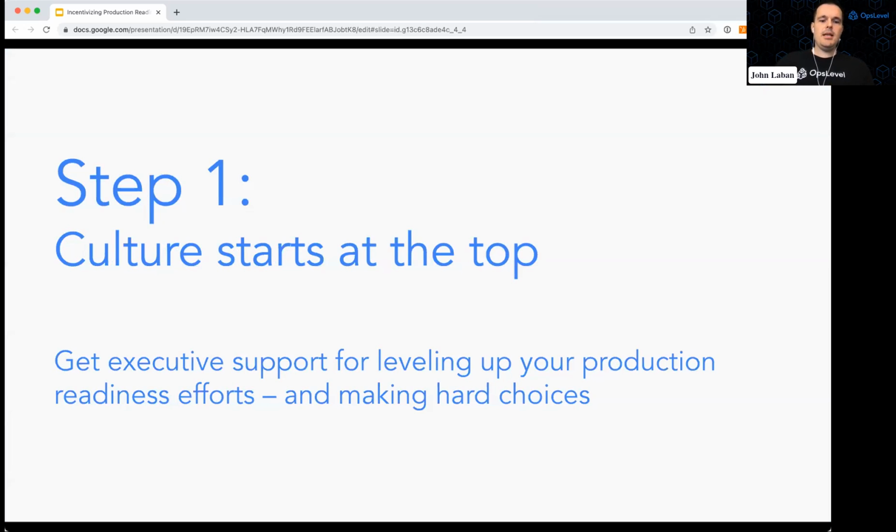Step one, it starts at the top, and this is a hard prerequisite. You really need buy-in from the highest levels of the company that all of this production readiness work, everything you're asking your developers to do here, is actually important. This cultural change really needs strong leadership alignment to work. So that is step one.